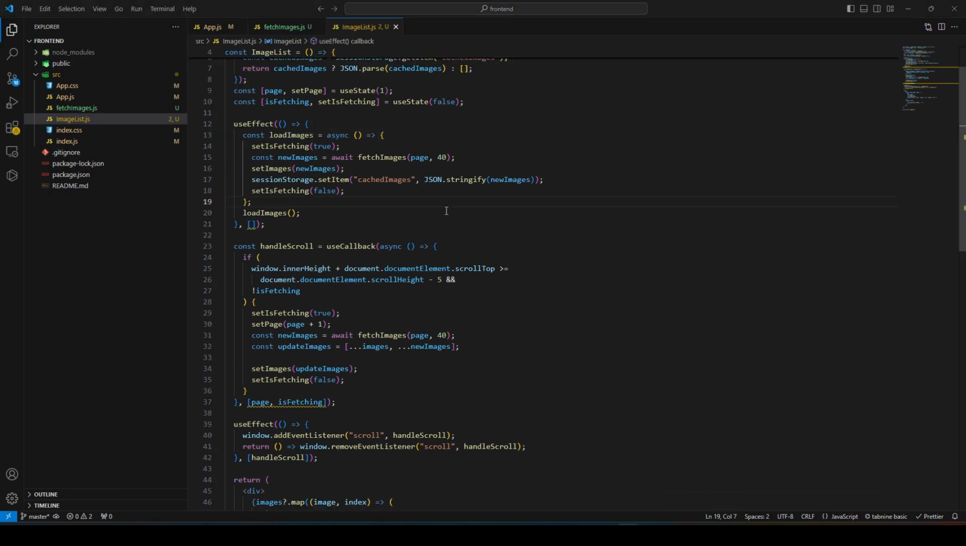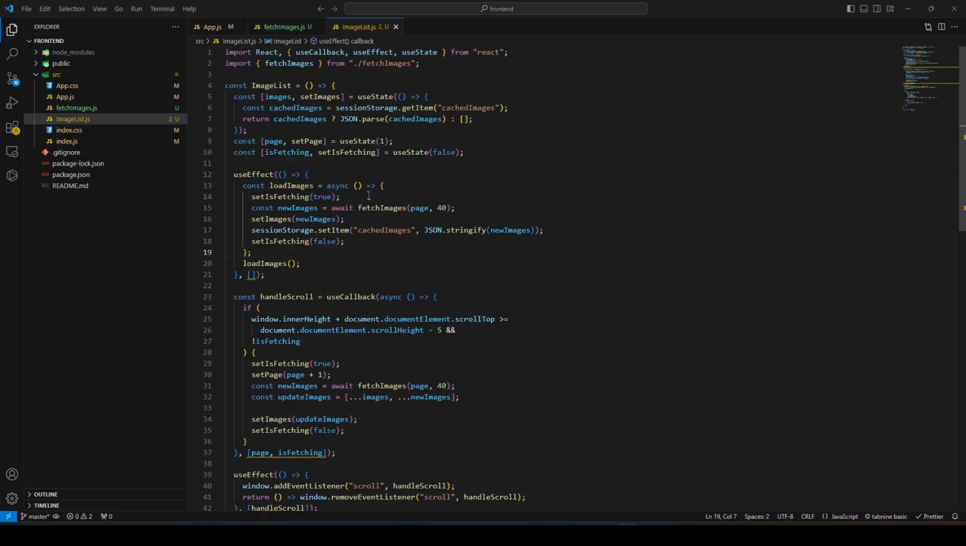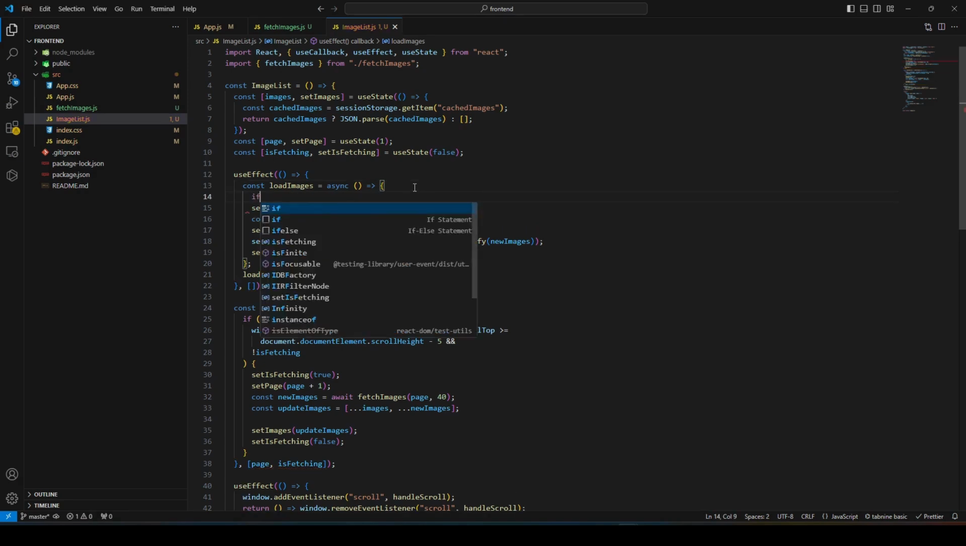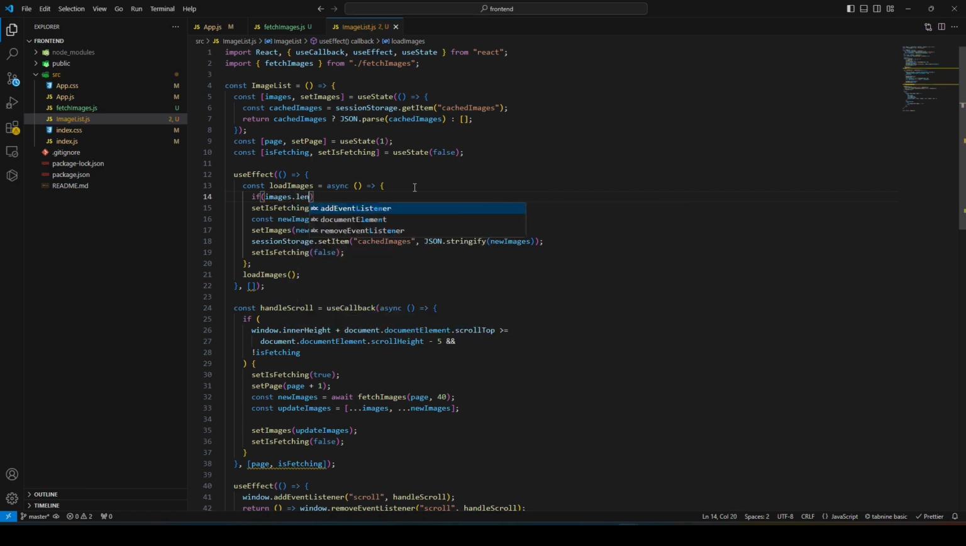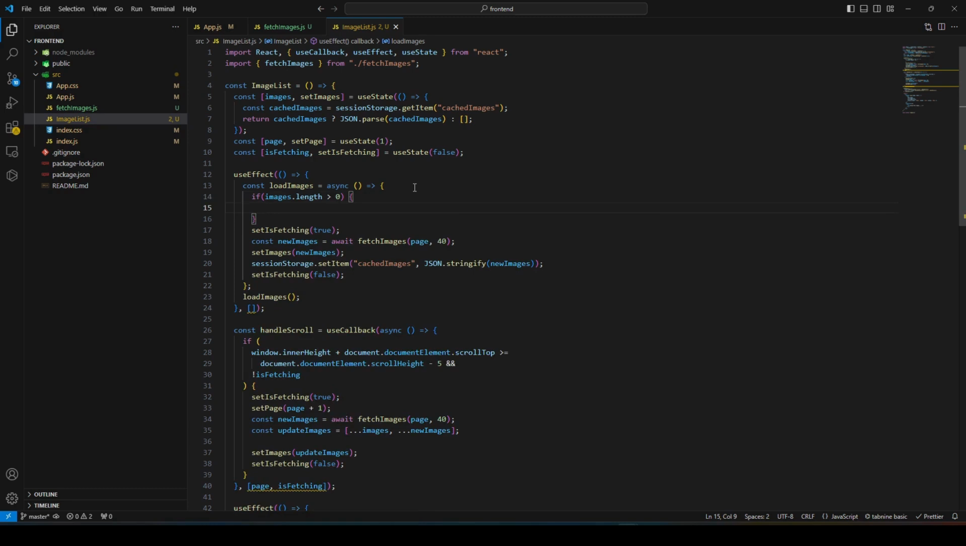Now there is one more thing pending from our end. Because we have added our session storage, we are making this load images call every time we reload the website, but now we have cached the images as soon as the user has loaded them. So even if he reloads it, we need to quickly check if images.length is greater than 0, which means our session storage has the images. In that case, just don't make another call, we will quickly return from there, so that continuous API calls are not made.